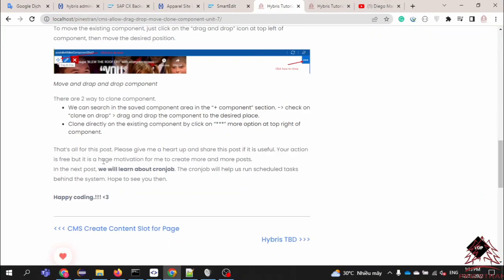So that's all for this post. In the next post, I will talk about how to create. I have intent to create Cronjob, so I write here. But let me decide later. But maybe about Cronjob.